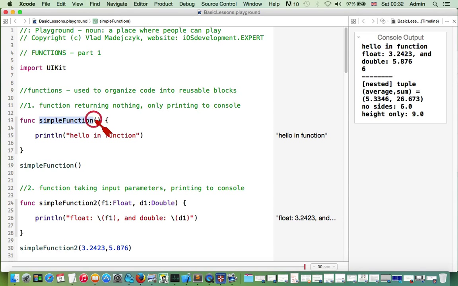the name of the function, parentheses where we place parameters, and for this function there are just curly braces, and inside some block of code. I will explain functions from the simplest one to the most advanced. This function takes no arguments, no parameters, the parentheses are empty, and it returns nothing.